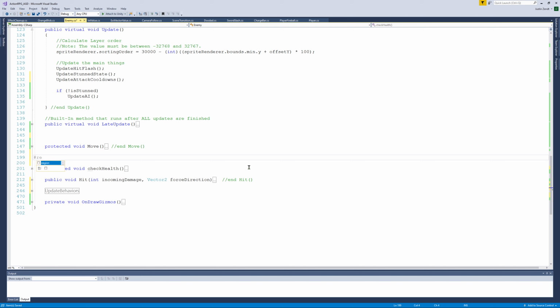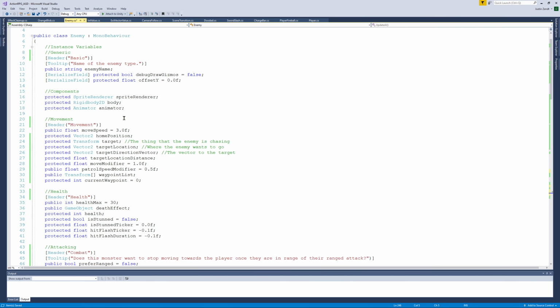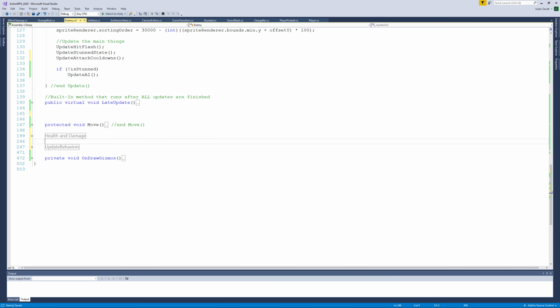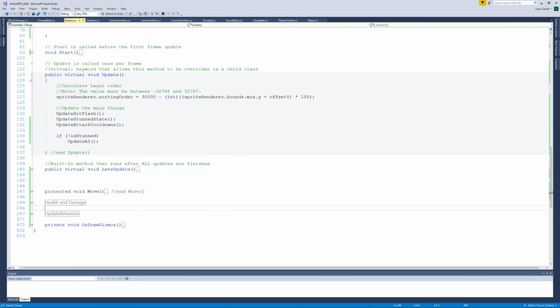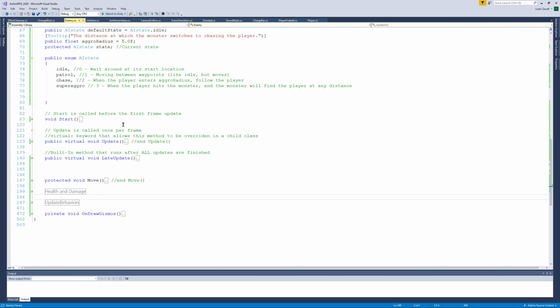So we can even make a region here, region health and damage. We'll do end region. And so my check health and my hit method can now be sorted there. And so overall, we're able to manage this file so much nicer. All right, and then we're probably going to make another one for attacks, which is why I brought up this idea of these regions. Cool, so what we need to do now is start actually setting up some stuff for the monster to attack.